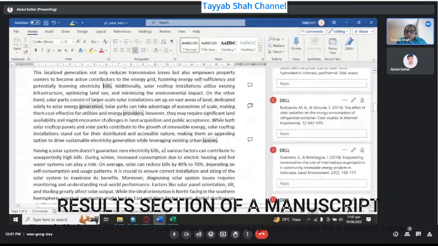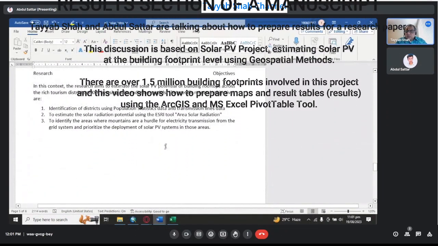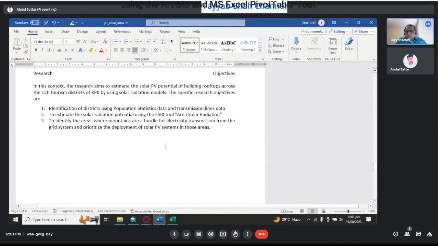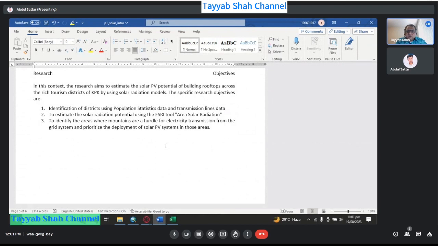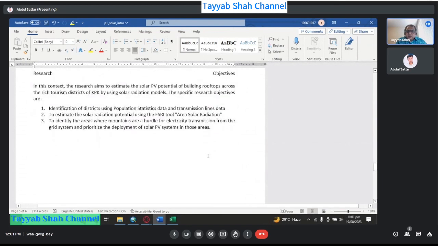We need to remind ourselves of the main objectives. The first objective is the identification of districts using population statistics, estimating solar radiation potential using an S3 tool, and finally identifying the areas where the mountains are a hurdle for electricity. Okay, so last time we prepared some results. Can we go to the results and see what we have done?